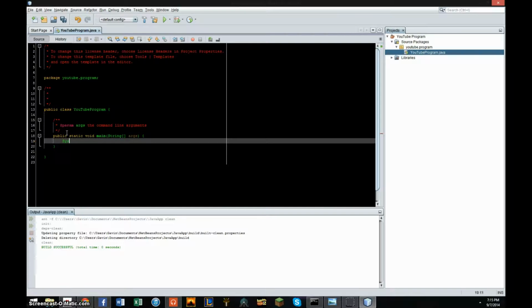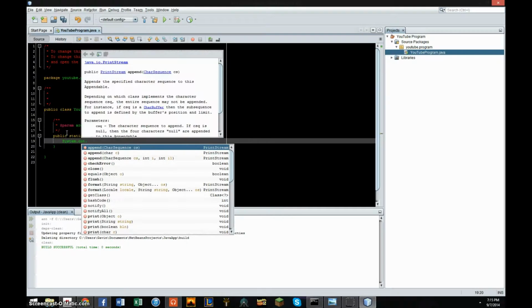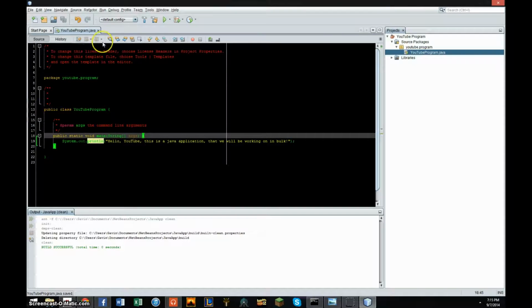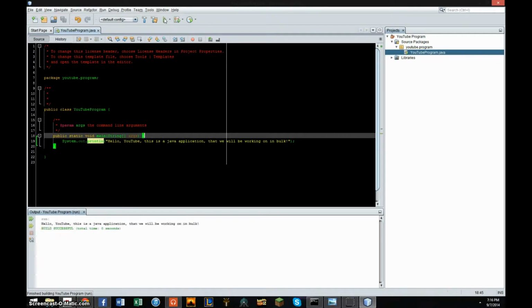So what you want to type in is System.out.println. Parentheses. You just need to hit the parentheses button and then put a quotation mark, and then your text: it's a Java application that we will be working on in bulk. Then you hit Control S, and then once you have your message, you go up here and hit the play button, and then boom, it says hello YouTube. This is a Java application that we will be working on in bulk.